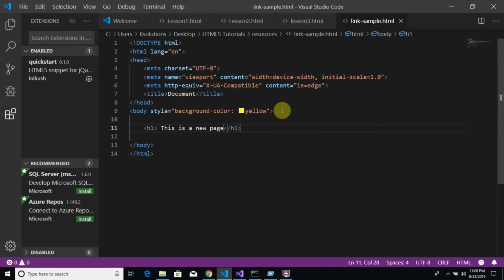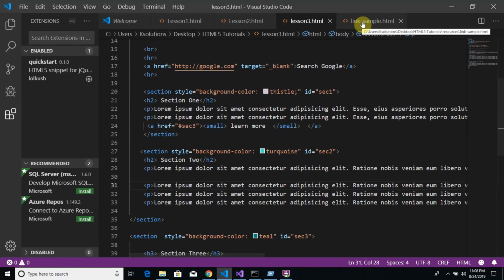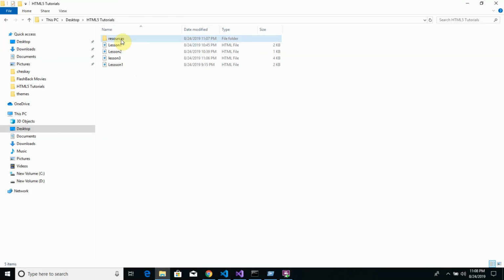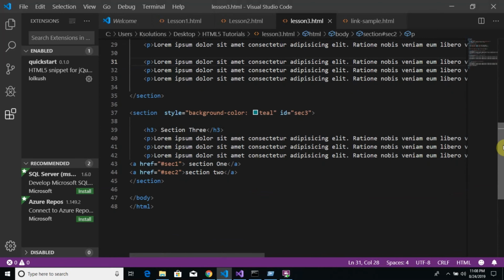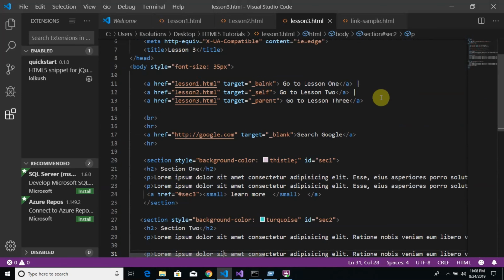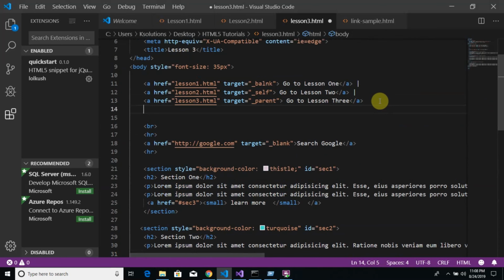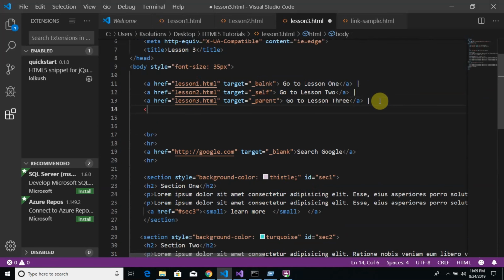If I have that saved, now I want to link from this lesson tree into this link sample. Remember that they are not in the same directory. The link sample is inside the resources folder, while this one is in your base folder, the HTML5 tutorials files. So now I can easily do that here. Let me create another link up here, and I just call it link sample.